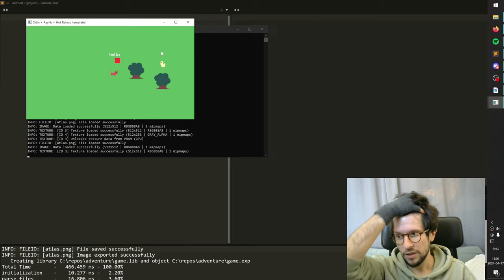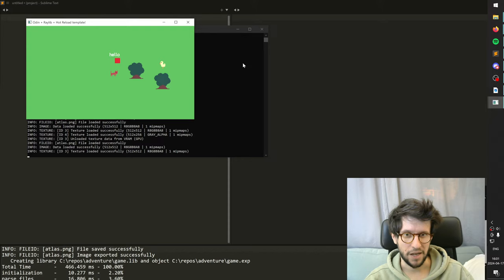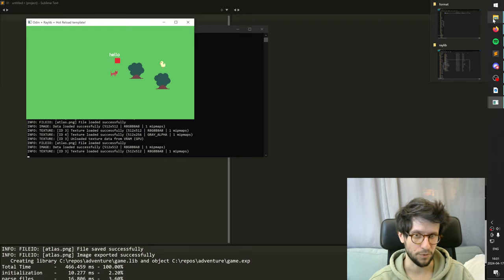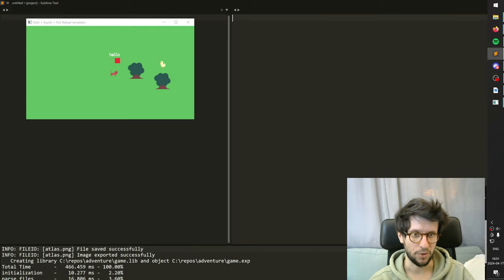Yesterday I had a stream where I introduced an atlas for all the textures in the game, which means that all the textures in the game now live in a single texture, and it doesn't have to change texture when it wants to draw different things, which minimizes the number of draw calls. A draw call is whenever the program tells the GPU to, hey, go draw these things on the screen.